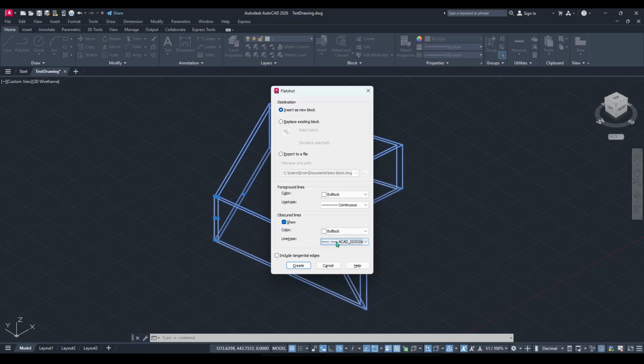Before creating, you can review the parameters in the window, things like whether hidden lines should be shown or suppressed, and how visible and hidden lines are styled. If you're unsure, the defaults produce a clear, usable result for most cases.